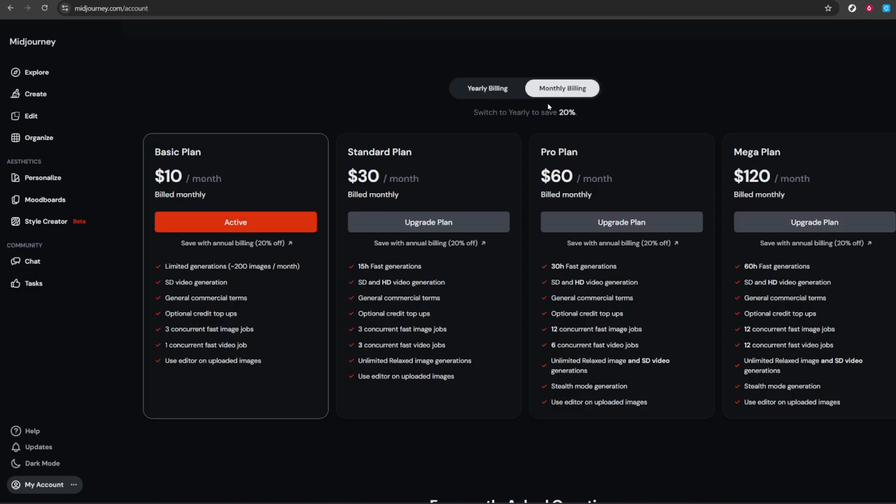Now you'll see the plan options. Here's what each one generally represents so you can choose confidently. The basic plan is a great starting point if you're new to Midjourney or only need occasional generations. It's the most budget-friendly option and lets you get comfortable with the tools. The standard plan is ideal if you create regularly and want more flexibility and capacity than basic without going all the way up the stack.